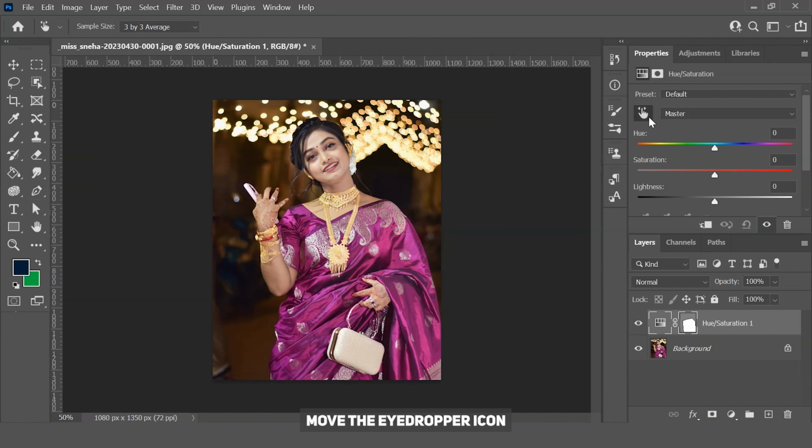Move the eyedropper icon on the dress's specific color which you want to change. Always try to pick the brightest area of the color. Now select any color by dragging here, left and right.